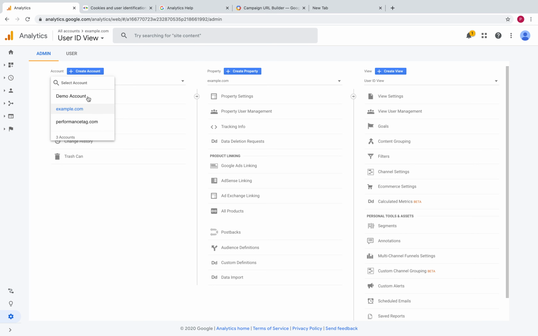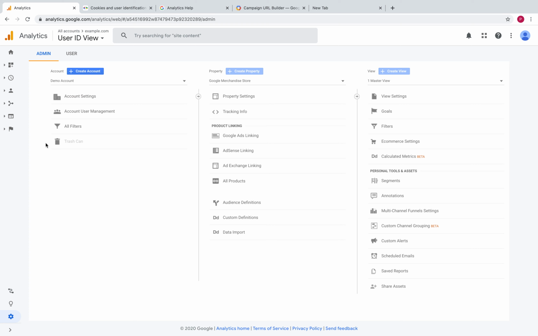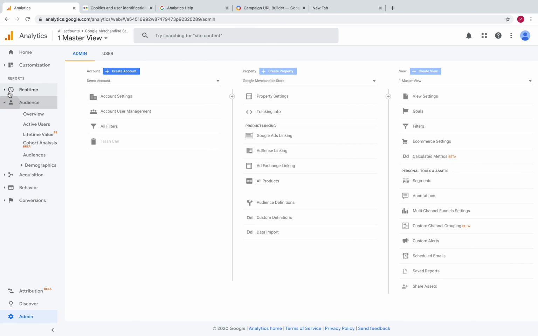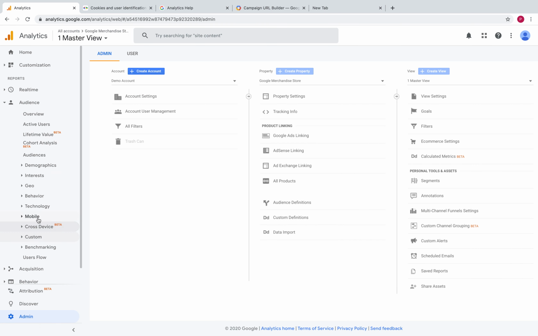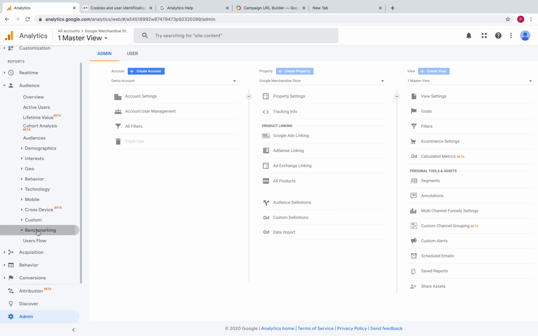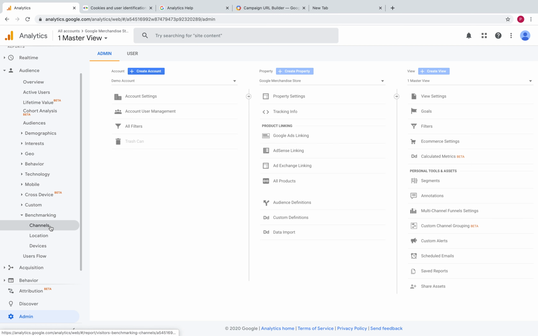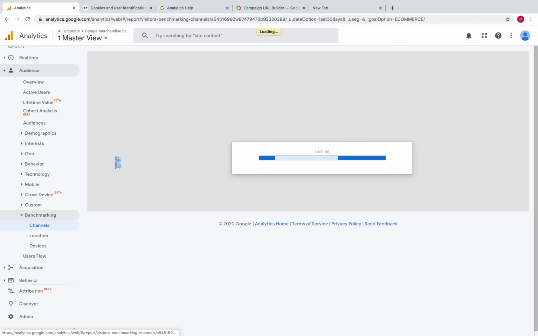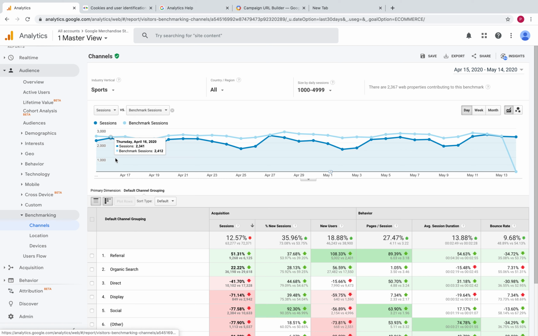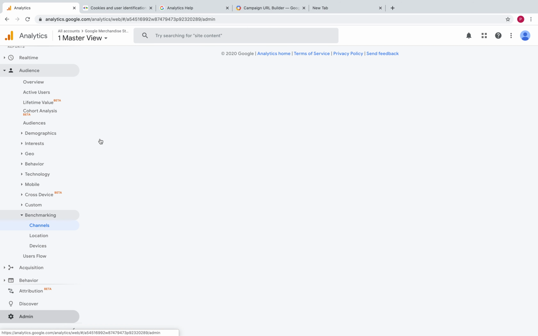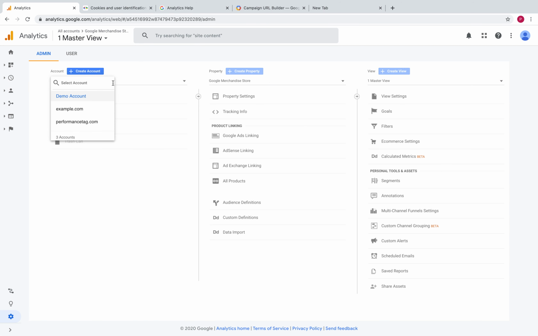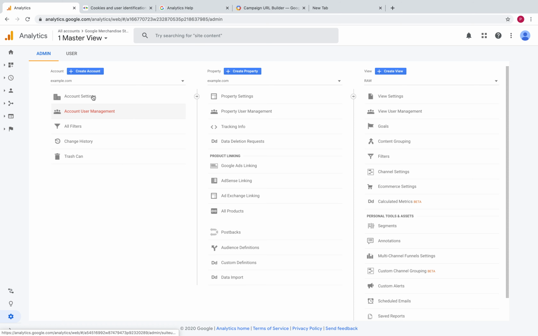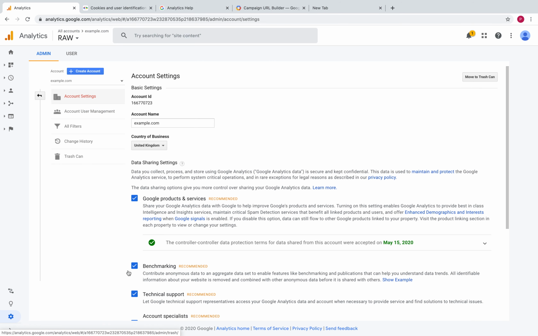So let's go back to the demo account, and let's go back into the reports. We were under audience, and we pretty much finished these ones. The last one I want to take a look at is the benchmark reports. And if you have benchmarking, you have to turn it on. You remember it was a default option when you create an account. If you don't see anything here, you have to go under admin. I'm going to switch back to my example account, and under account settings, you have this option here, benchmarking. So you have to have this turned on to see it.